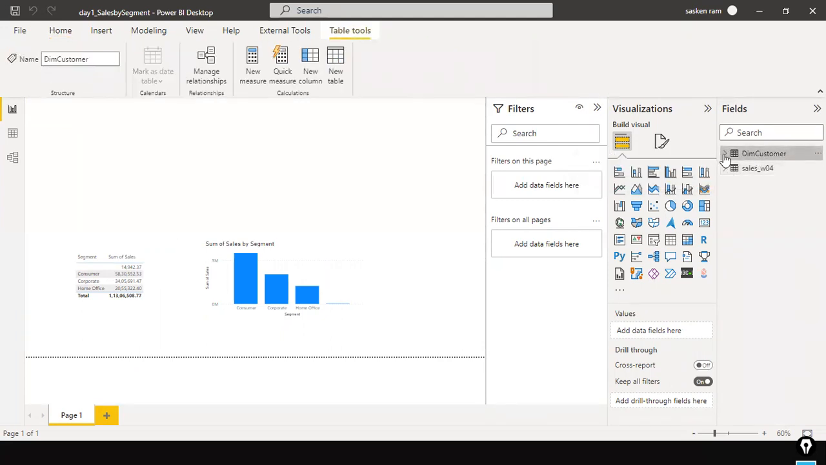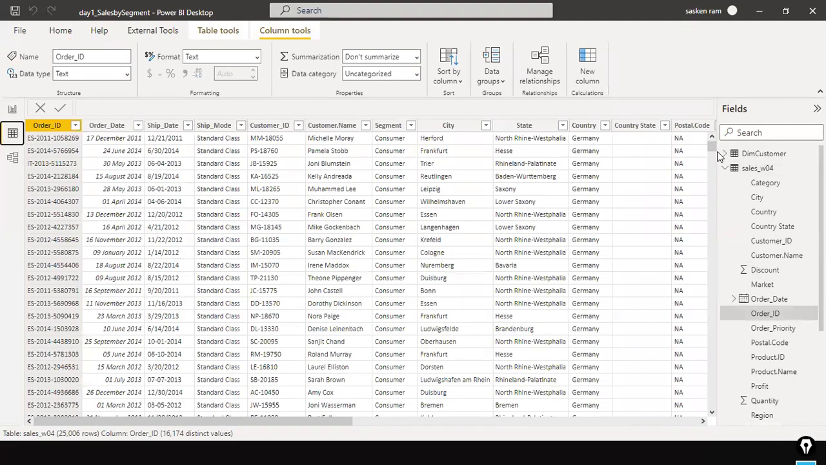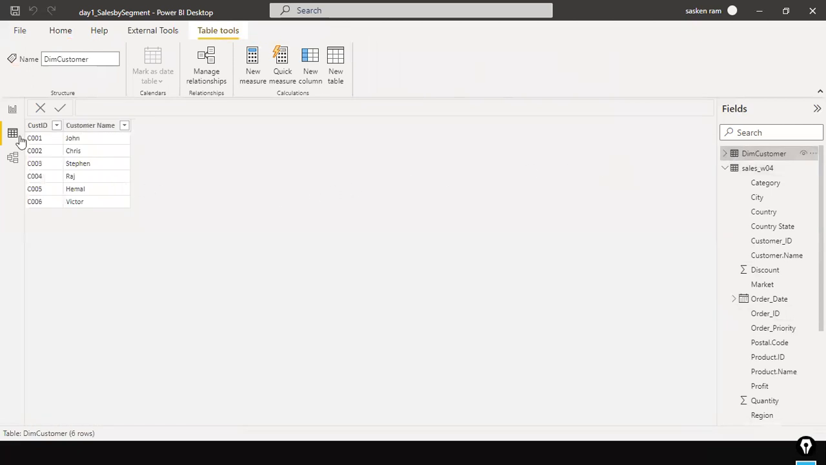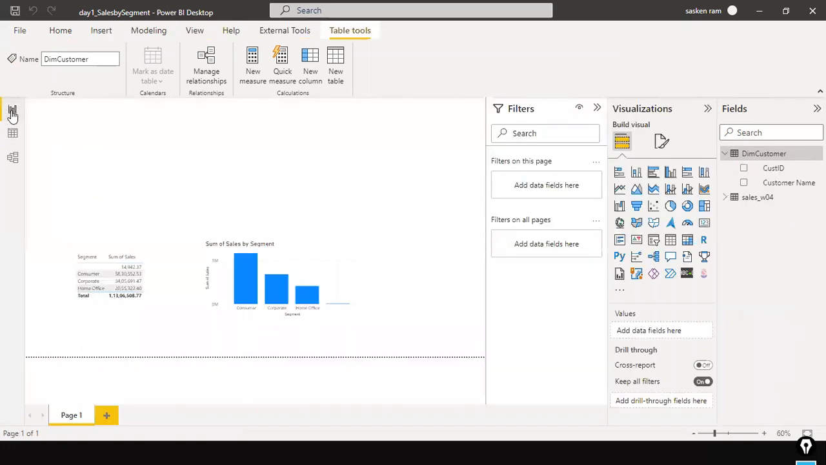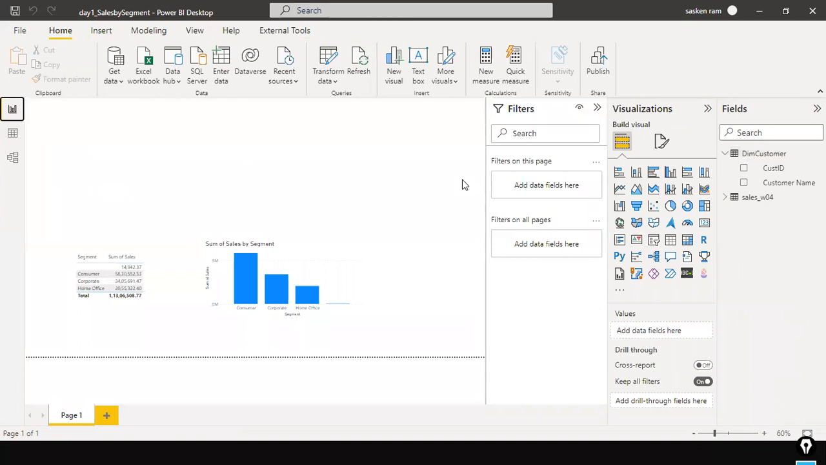Look at DIM customer. It loaded here. And if you go to the data view here and DIM customer, you can see the data here. Since you have used the import connectivity mode, the SQL Server table, DIM customer table data got loaded locally into your Power BI desktop. Very good.